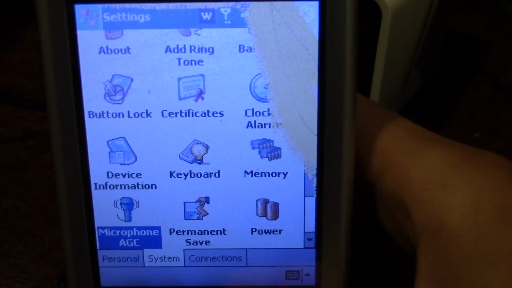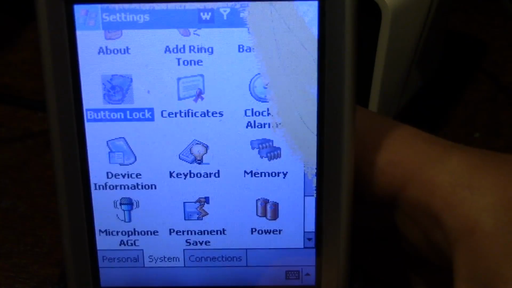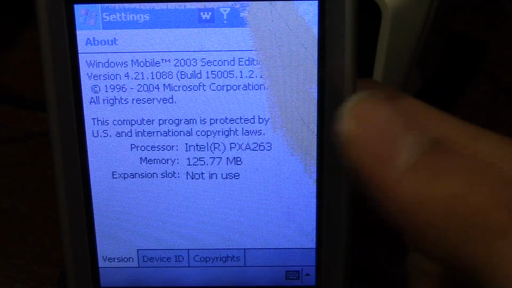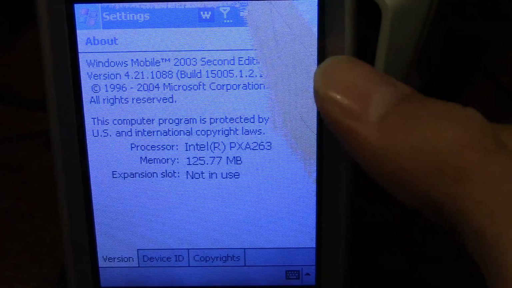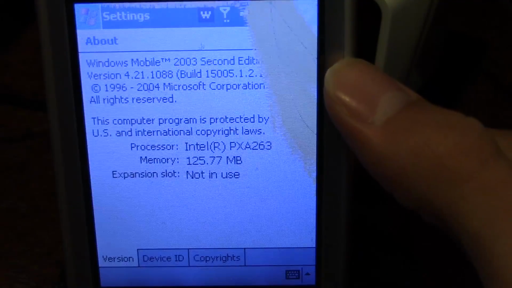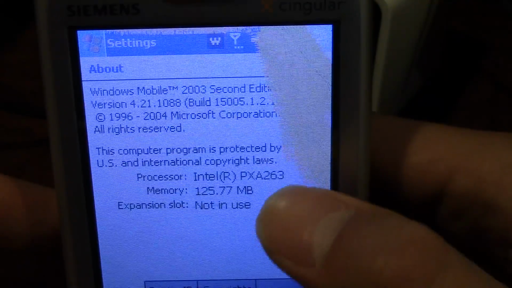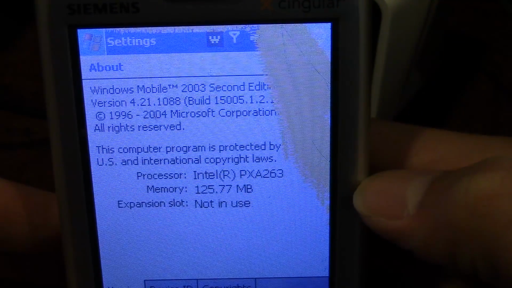If you go under System, these are more settings for your system. The About one will actually tell you the processor and memory information. So this is Windows Mobile 2003 2nd Edition. As you can see right there, it's got that Intel PXA263, which is the ARM-based processor.